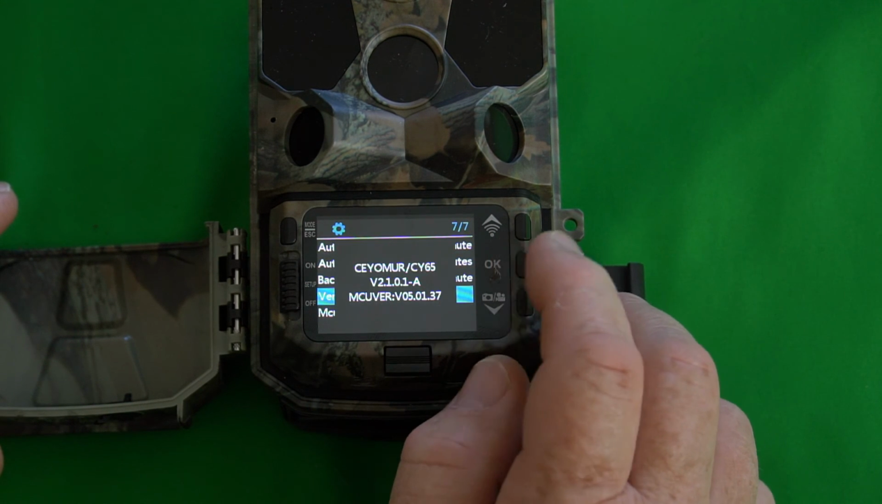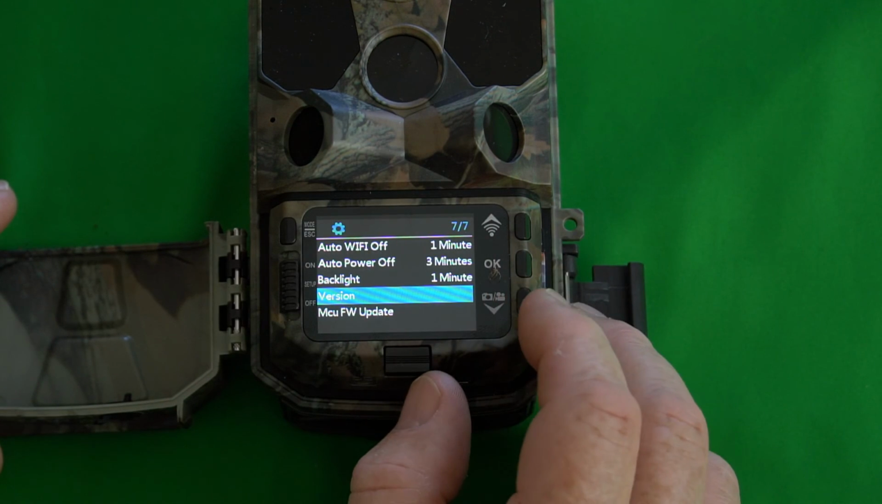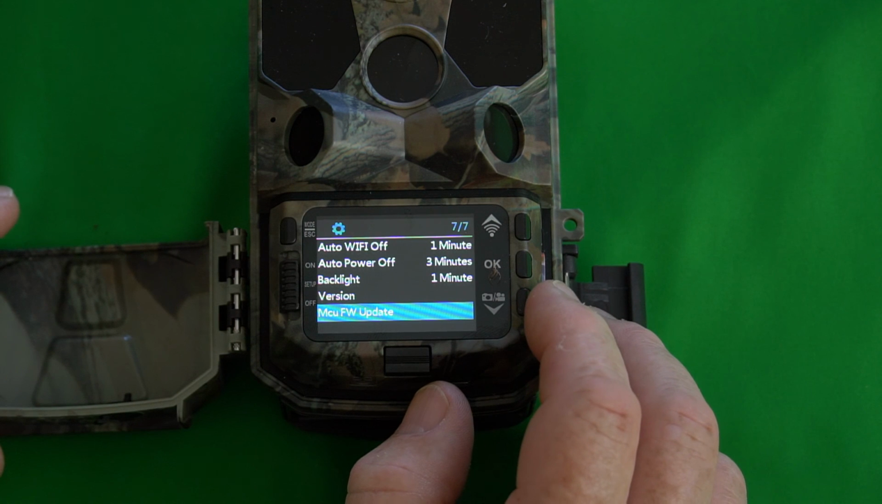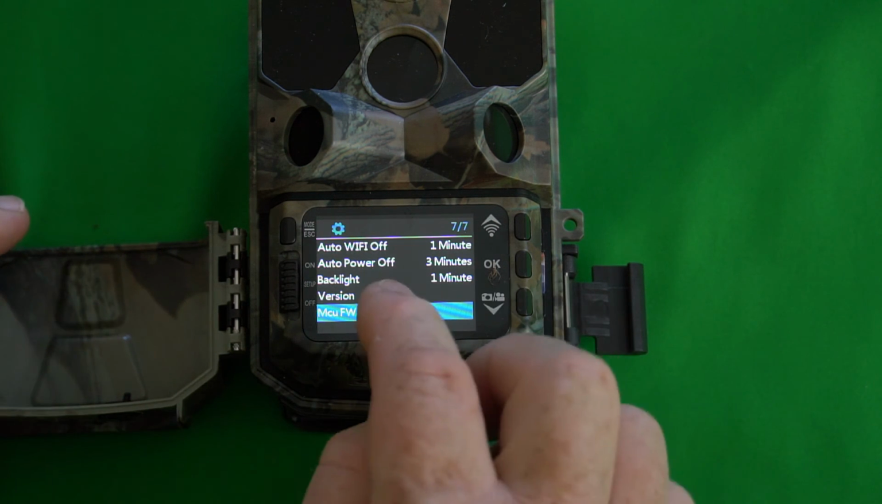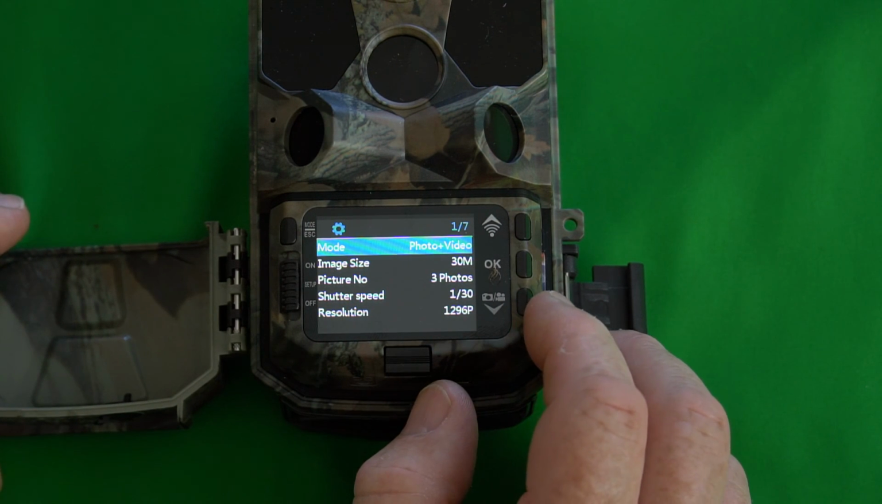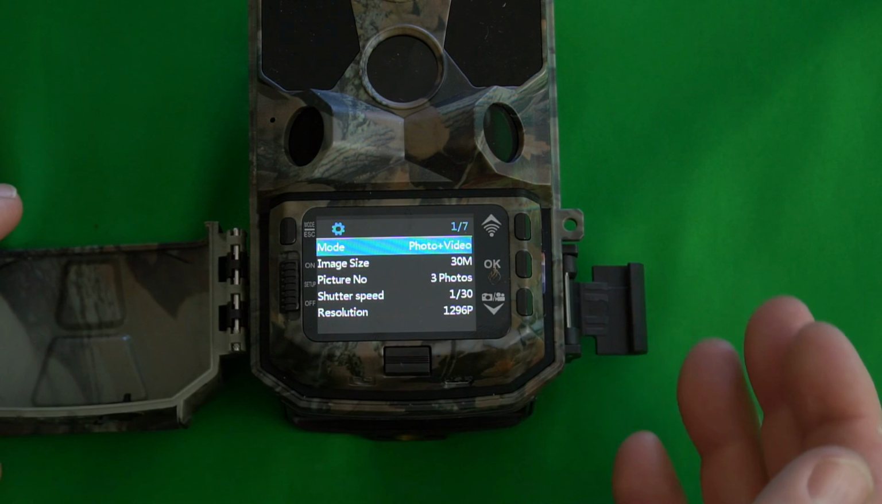Version, this is going to tell you what your firmware version is on the camera in case you need technical support. And if the company does release a firmware update, you will use this setting and an SD card to update the camera. And there we go. We are all the way back. We've gone through all the settings. I've explained them and what you can do with them.